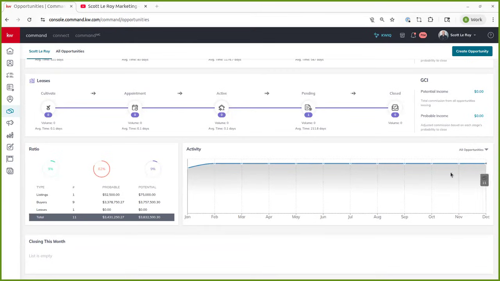And then the activity bar right here, you'll see what your average is for opportunities, number of opportunities across the year through there. If you have any closing this month, you'll see it down here as well.